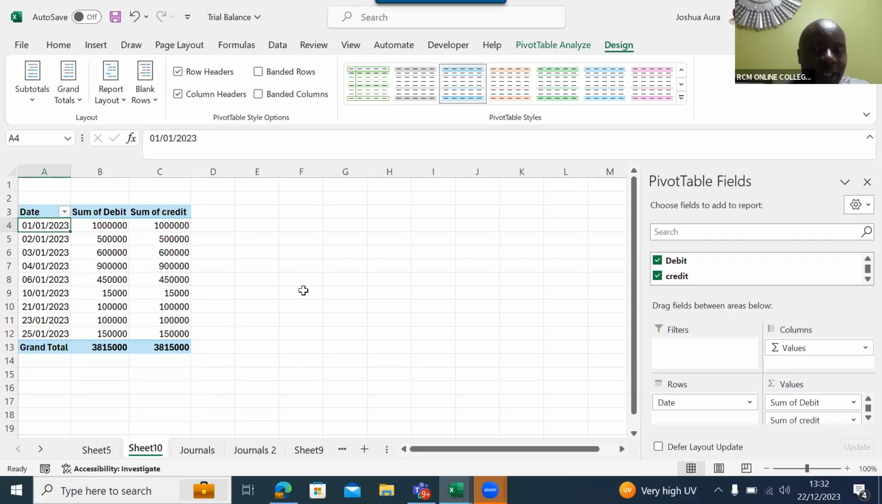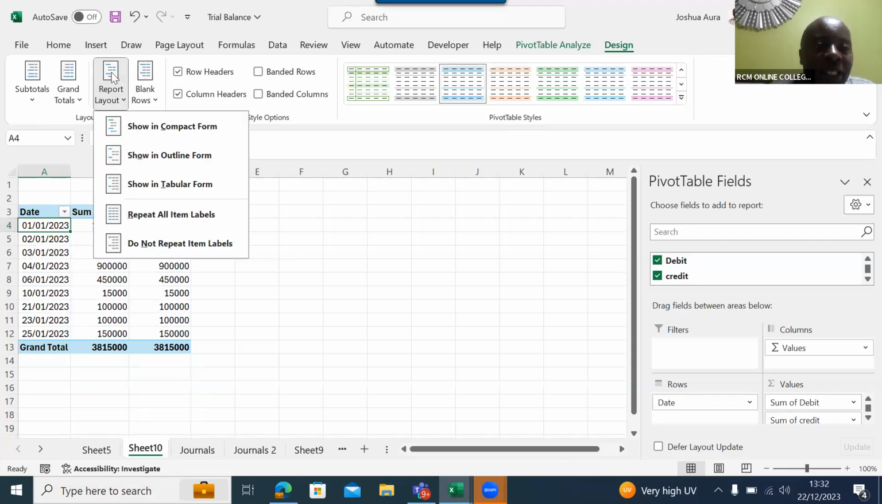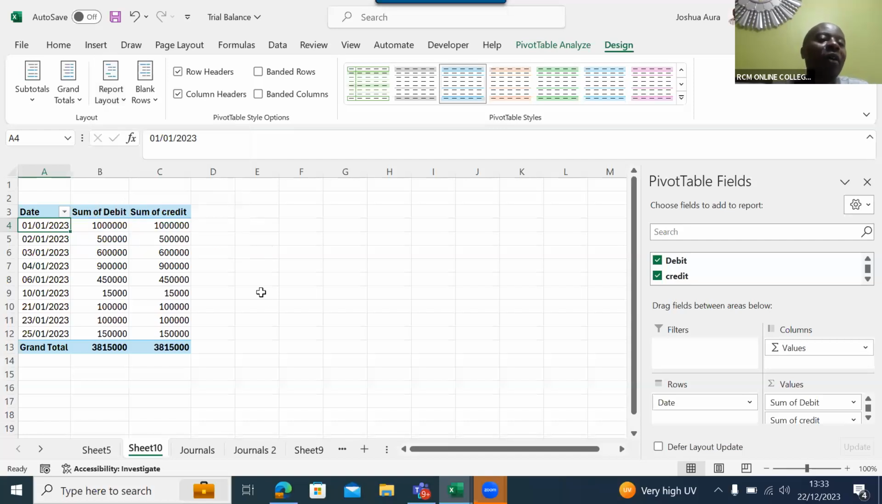All right, that's okay. And then, of course, ladies and gentlemen, what do I want to show here? Repeat all items. I don't have to repeat because already they're okay. So show in tabular format. That is very good. Now, after that, what else will I do?